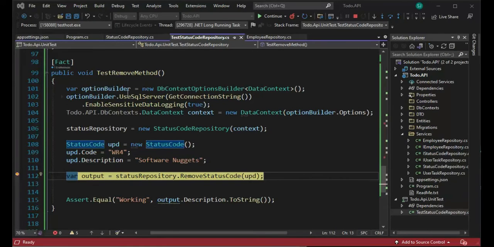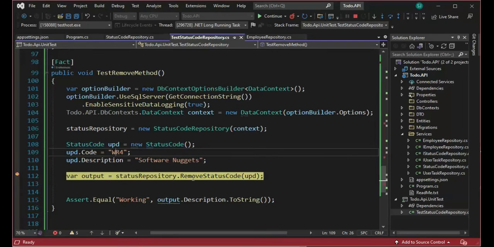We're looking at the final method, test remove method. Okay, so we remember we've been working with WR4. Now, like all things, it must end. I've got to remove this. So we're going to call remove status code. Notice the object here has WR4 and software nuggets. It really doesn't matter what the description is. I'm going to delete with the primary key, and the primary key is code. Now, when we step in here, there are some business rules, and let's take a look at that. So I will meet you at the project. Let's do it, F11.